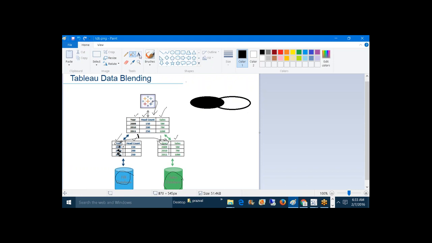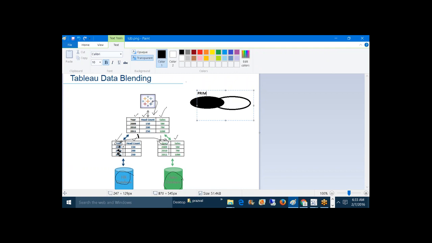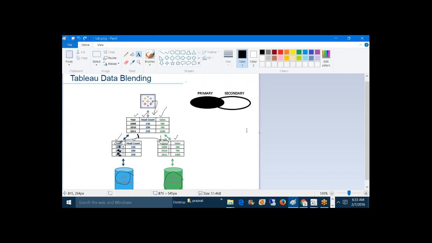So it means the internal join in the data blending is left outer. So the left table is primary and the right table is secondary. The internal join in the data blending is left outer, where the primary data source will act as the left table and the secondary data source will act as the right table.